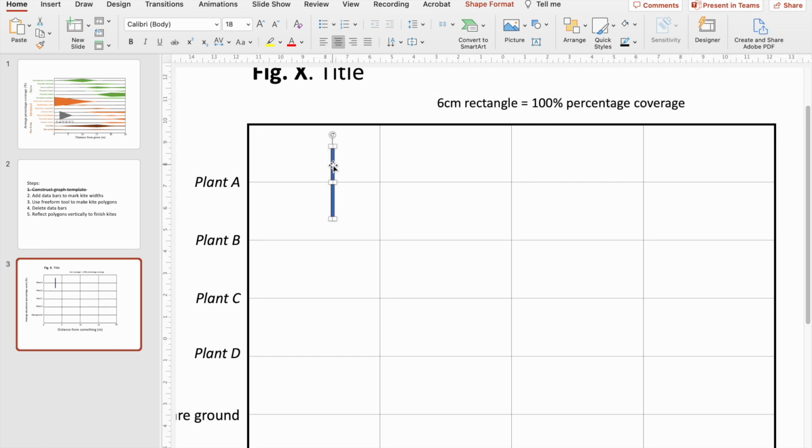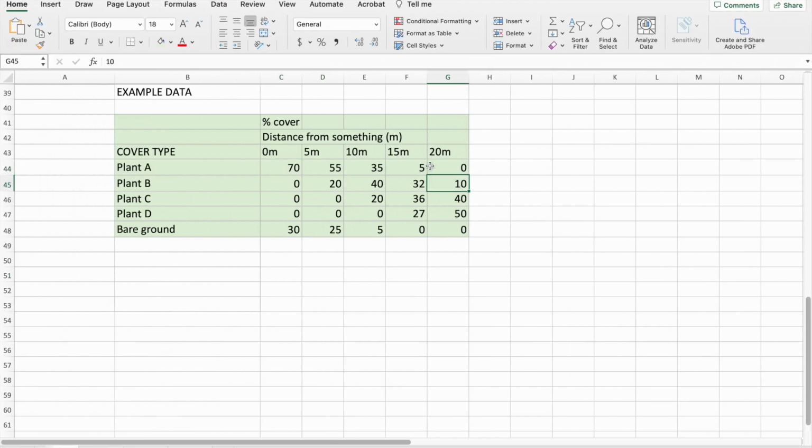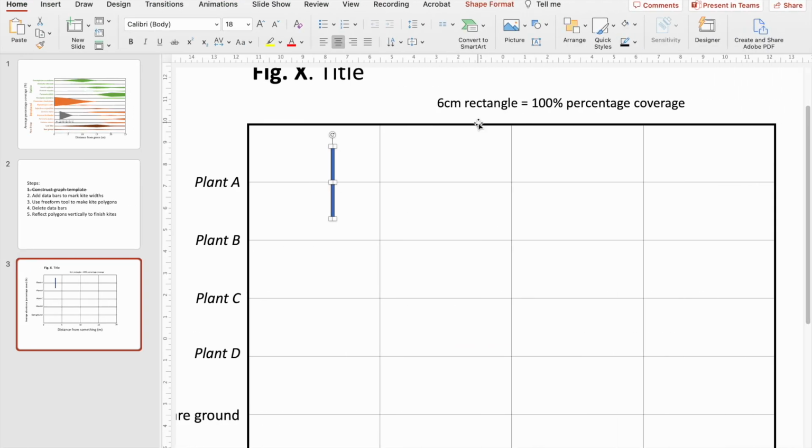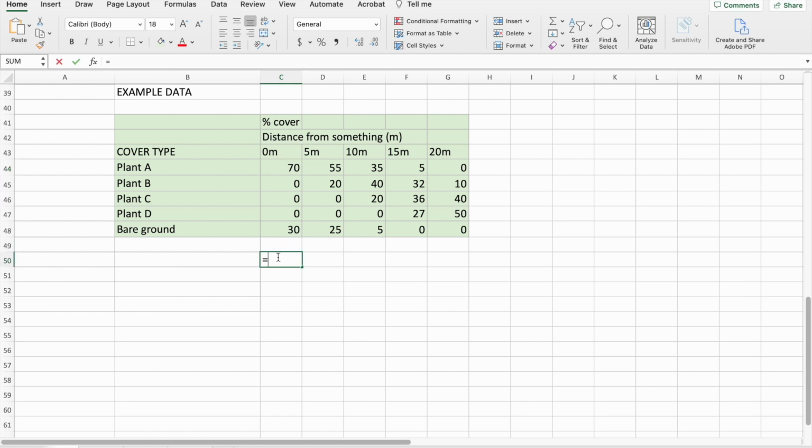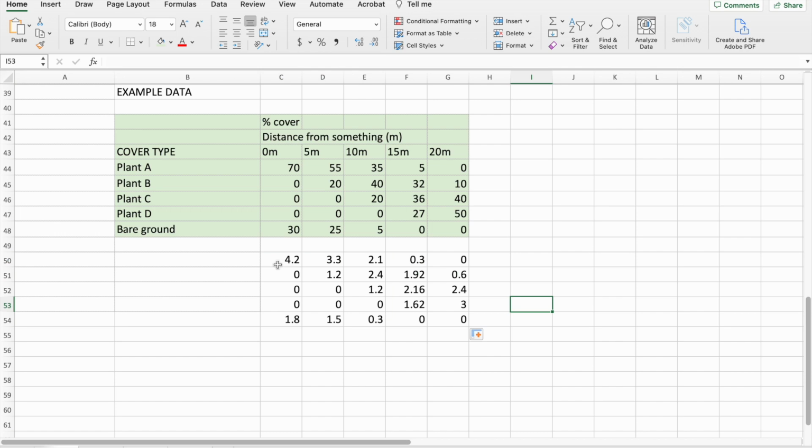What we can then do is say we need to find what each of our values are as a percentage of 6 centimeters. So just in spreadsheets here, I've got equals this times, as a percentage, so times 0.01 times 6. We've got 4.2. Drag this across, drag it down, 1, 2, 3, 4. And now we've got our lengths of the rectangles that we need.